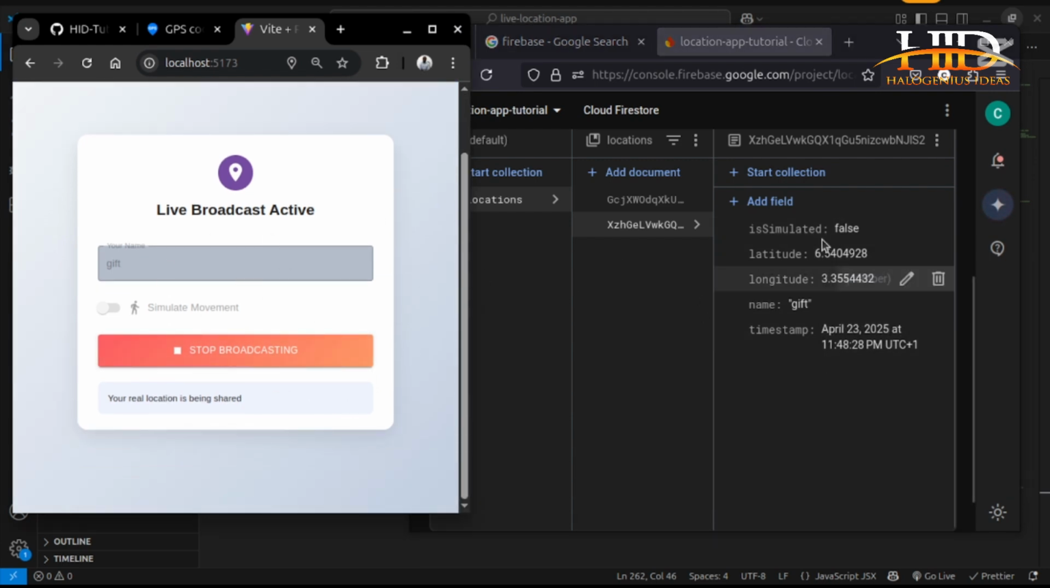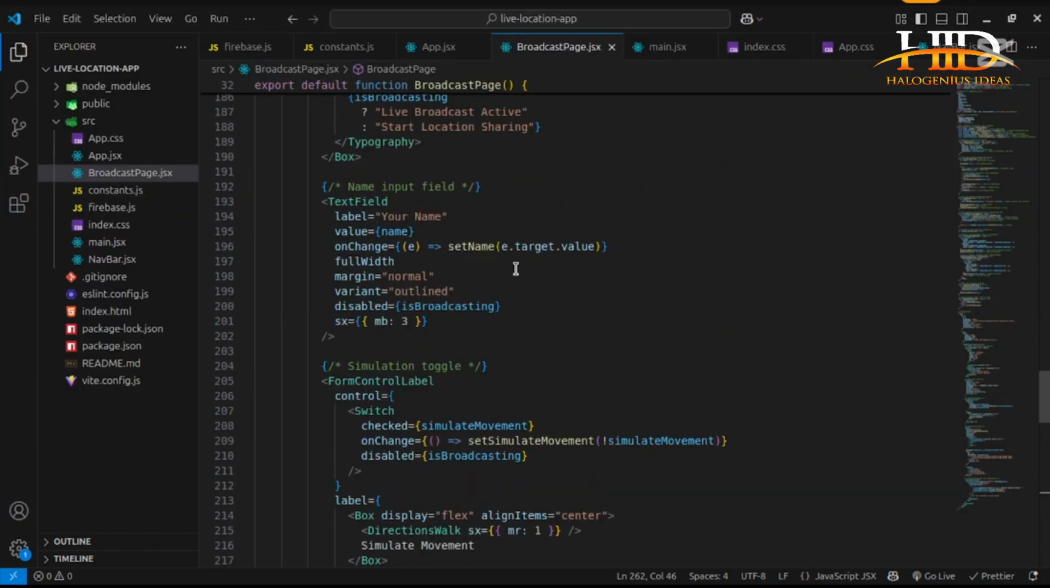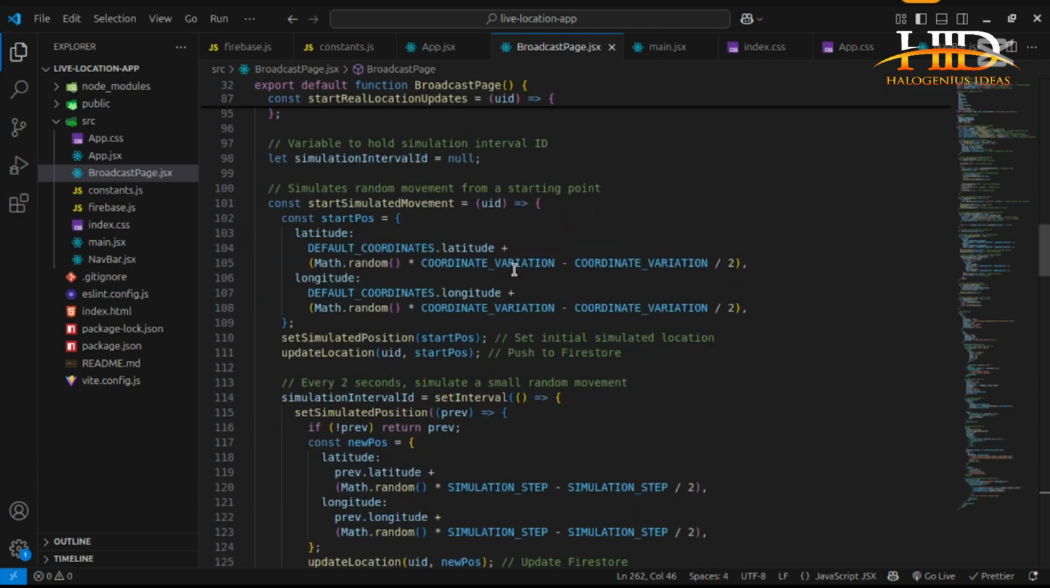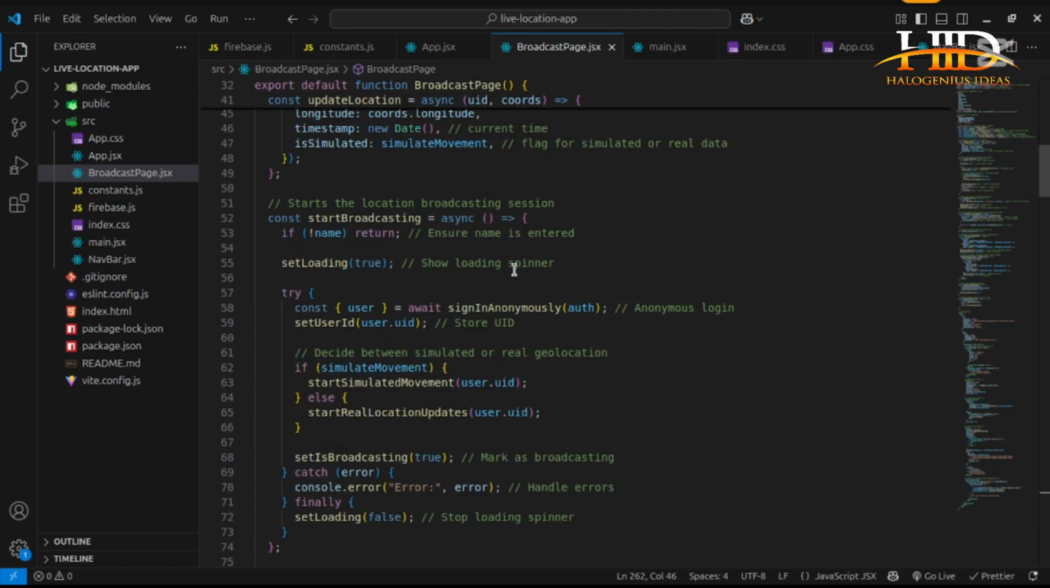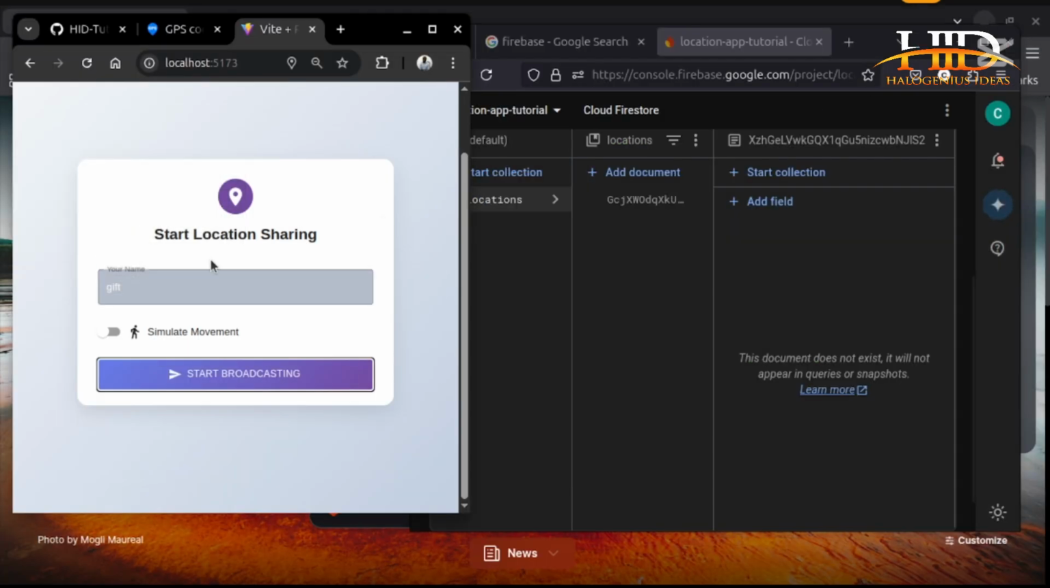Now let us check the simulated location. So I'll stop broadcasting. You see that immediately I stopped broadcasting, it deleted the file over here. It deleted the file because I'm not broadcasting anymore. If you come here in the code, where is the code? Okay, this is it. Stop broadcasting. You can see immediately you stop broadcasting, it will delete the document in the database, because the people whose record we want to have are people that are currently broadcasting real location or generated simulated movement.